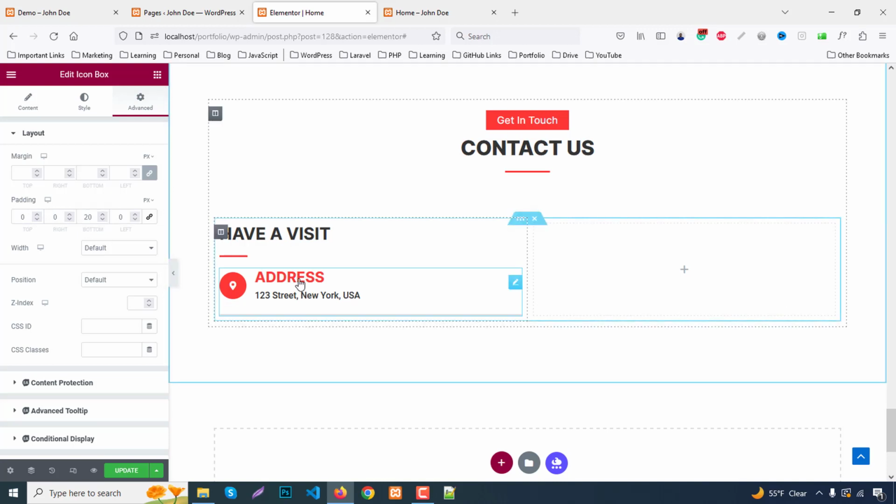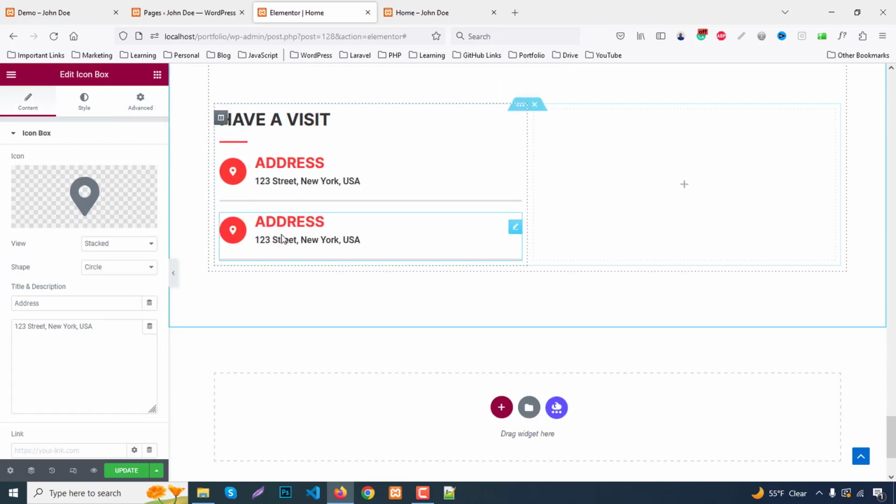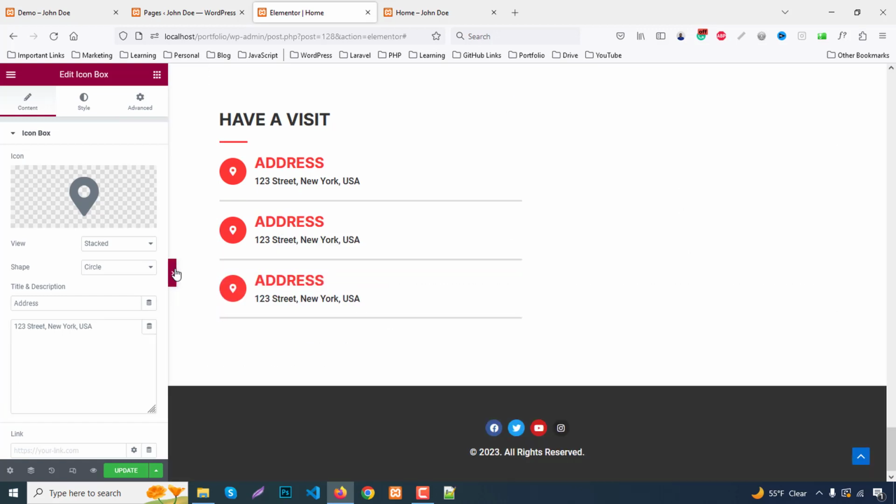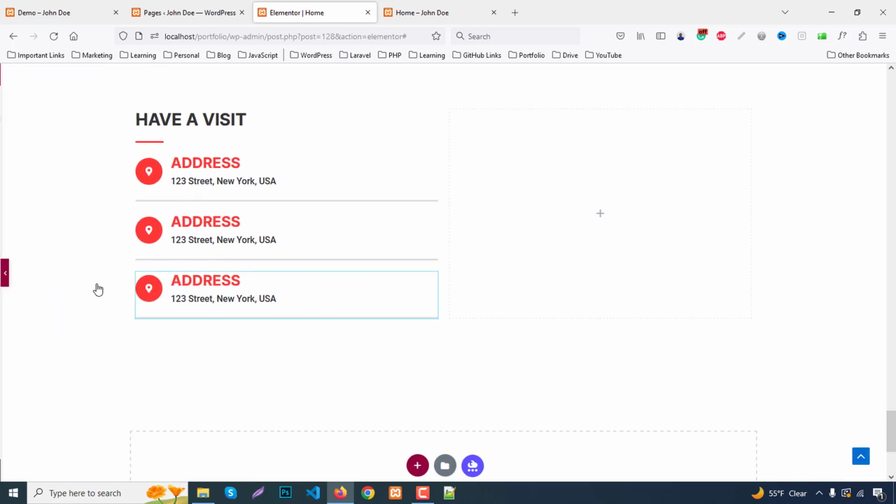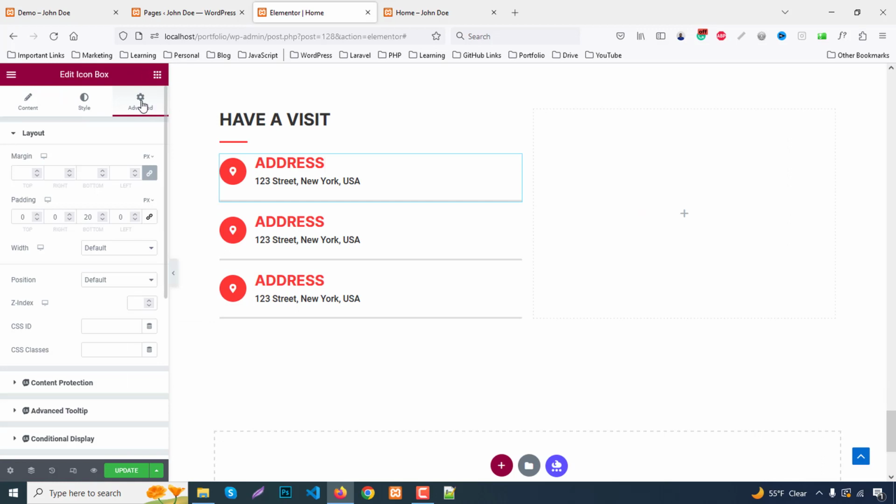Okay, and duplicate this part 2 times, 3 times. Check here. Okay, that's fine. So for number 1 we can add a margin. So margin top like 30 pixel.